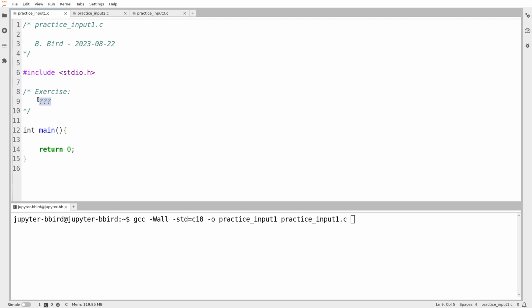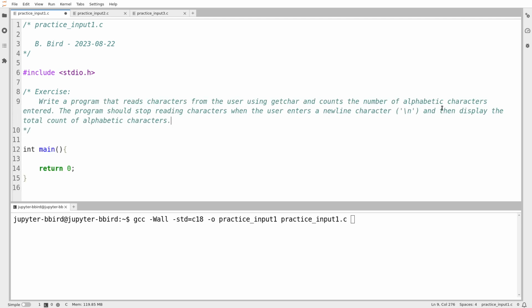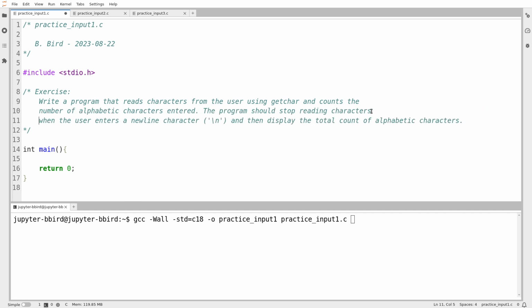All right, so I'll copy this, head over here, and paste that in as our exercise. We'll format this a little better. When I see the number of alphabetic characters, whether this is grammatically better or not, executive decision, we'll call that alphabetical characters. It just feels better. So I'm reading characters using getchar, and counting the number of alphabetical characters, which is to say letters, that the user has entered.